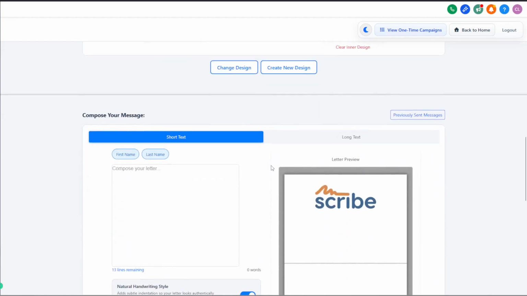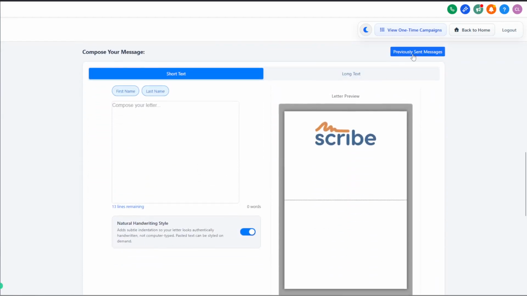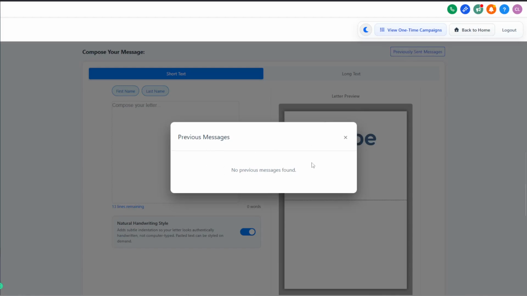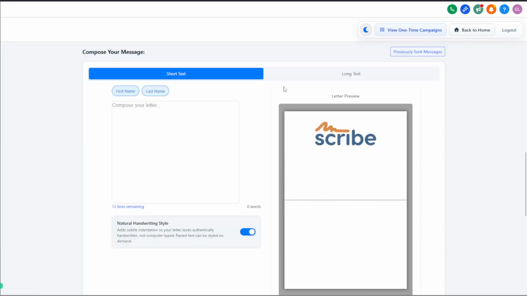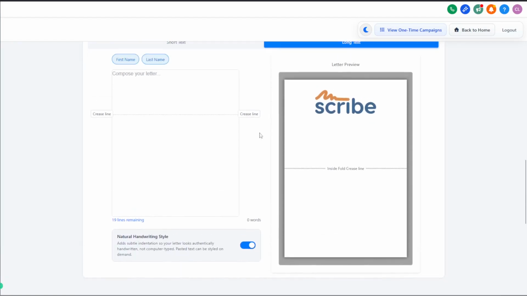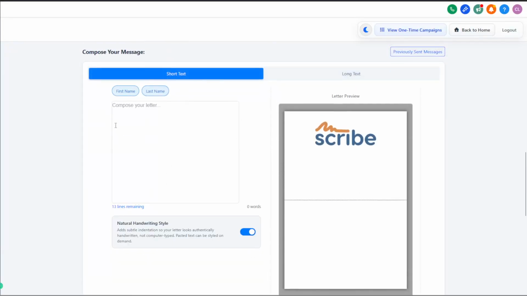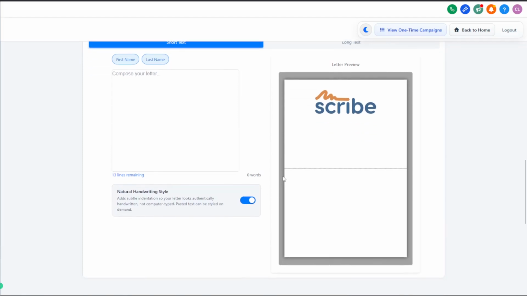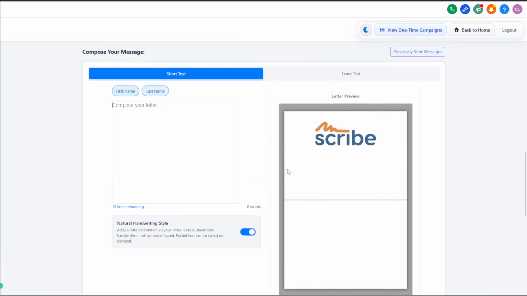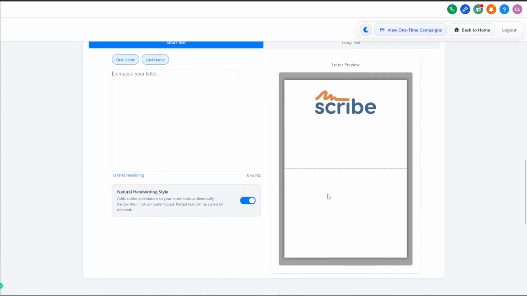So now that we got our design, we'll come down to the message. You'll have these previously sent messages. This is empty because it's a brand new account. We got the toggle switch for short text and long text. Long text just allows for 19 lines of text. Short text is just 13 lines of text. So this is a restricted design for you to enter the message and have it stay within the bounds of this card design.